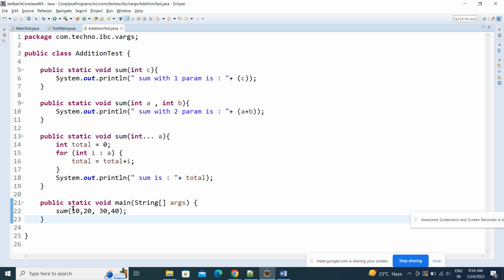Here it is already hard coded: 10, 20, 30, 40 means 100, a fixed value, that I know. But I don't want to pass these values hard coded, I want to give them dynamically. This time it will always give the output 100 only, but I don't want this behavior. I want to pass the values dynamically to this method. That we can achieve by using command line arguments.